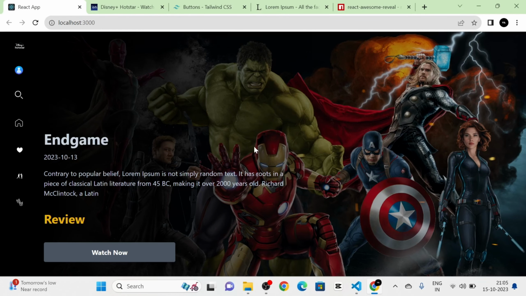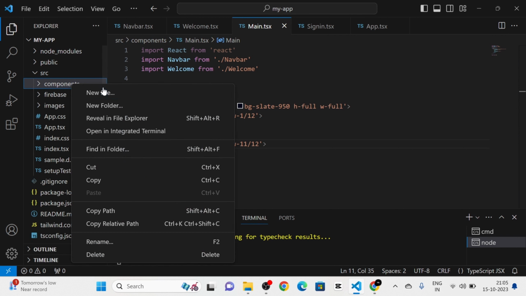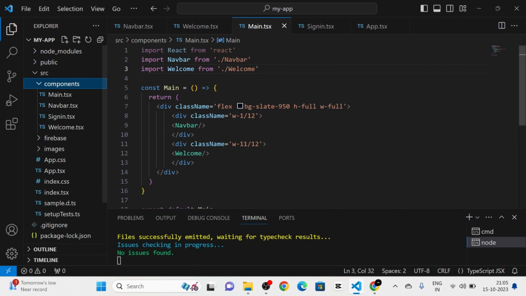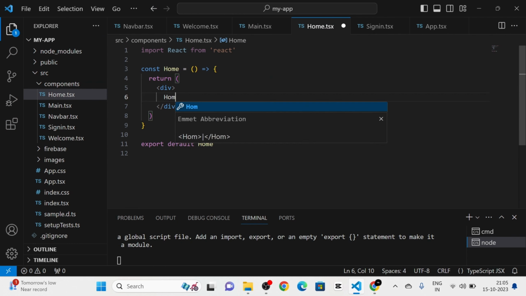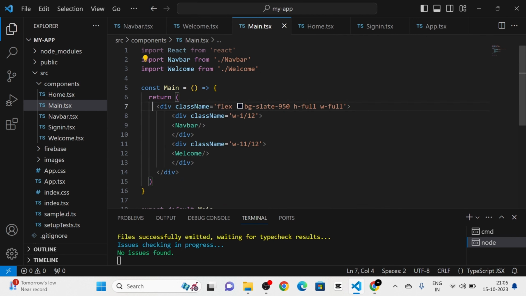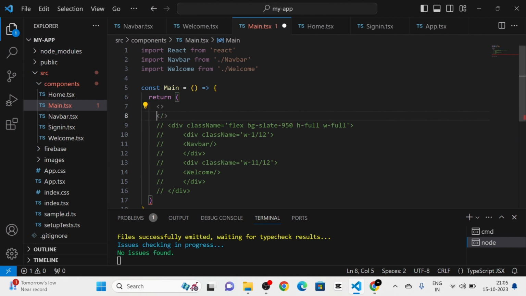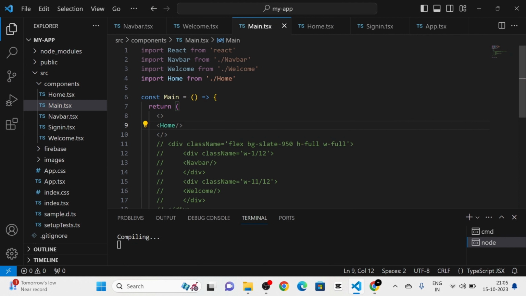Okay. So next I'm going to define a new component called home.tsx, and here I am going to give as home. The next I'm going to do is to call this component in the main component. So I'm going to comment out all other components, and here I am going to call the home component in this way. So now you can see that in the browser, here is the home.